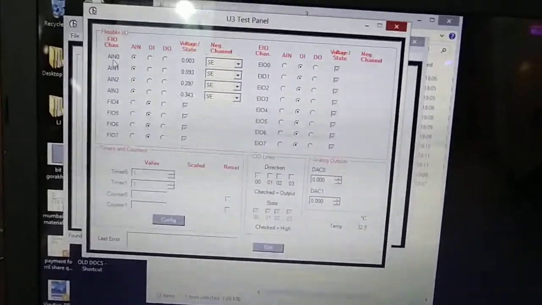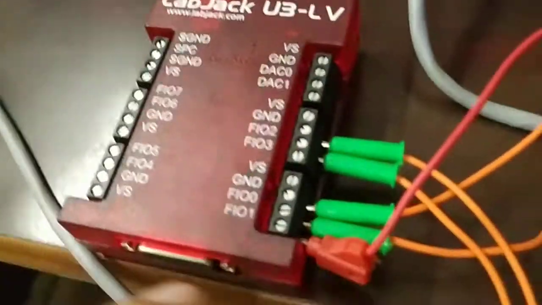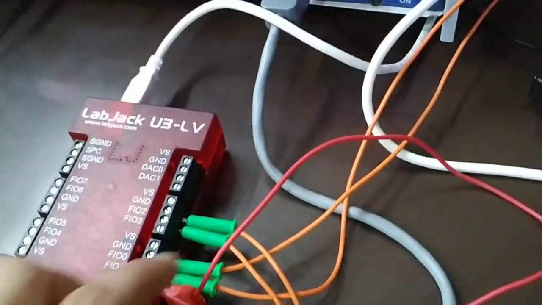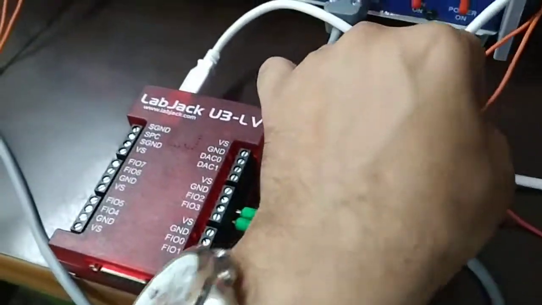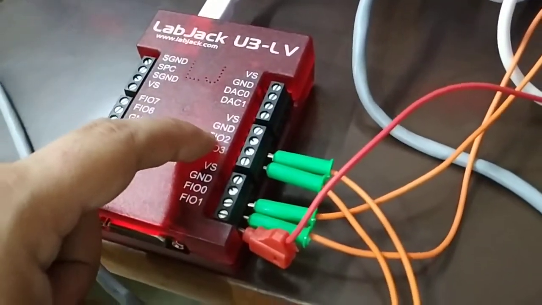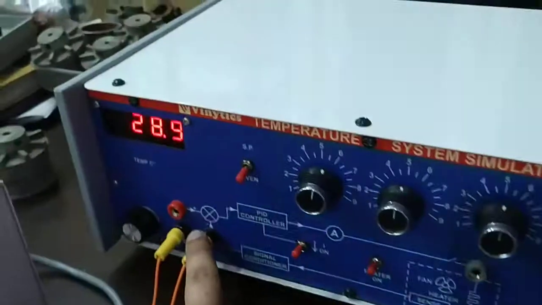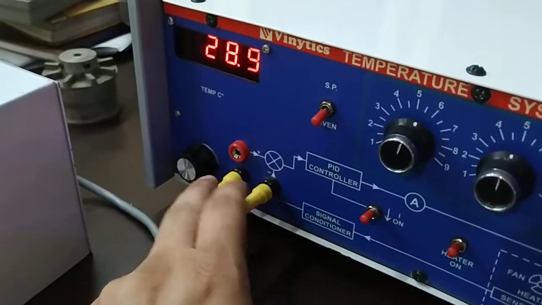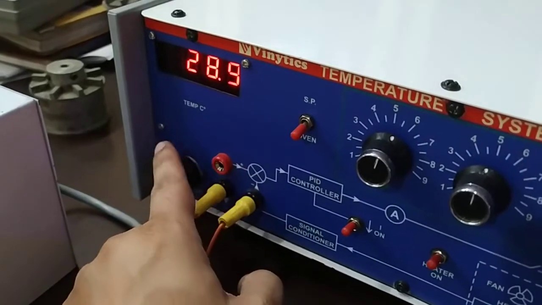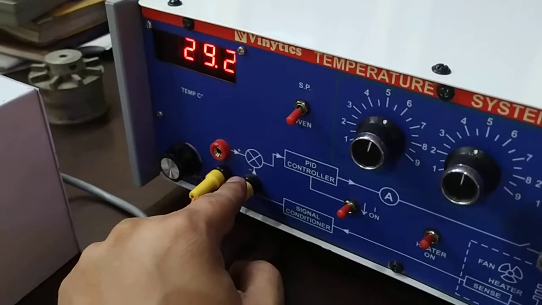Then press test. In test, if you have connected, like I have done in this, I have connected FIO0 with the voltage of the heater and FIO2 with the temperature which I am getting from these two points. This is the ground and this is the temperature point, and this is my set point. I am not taking this for data acquisition, I am taking this for data acquisition.